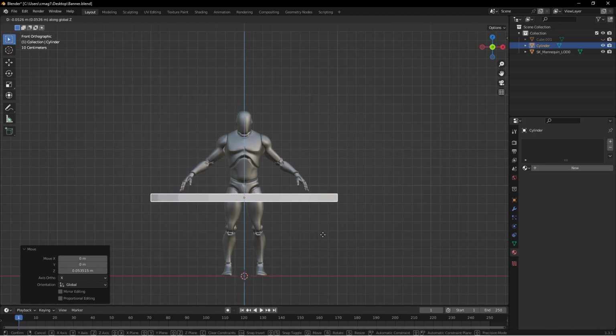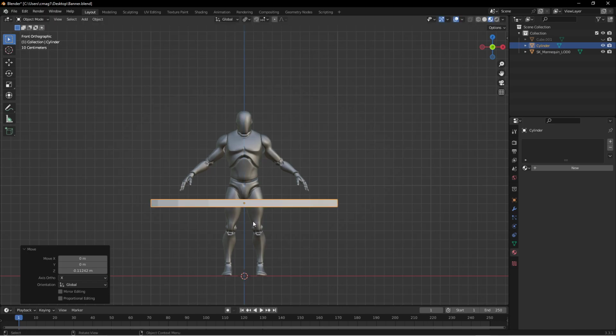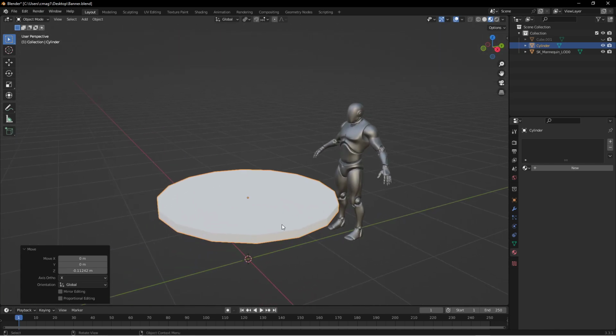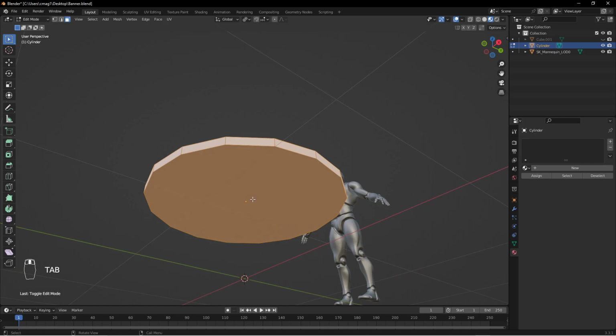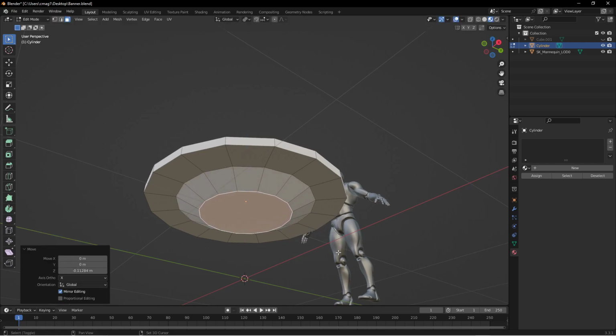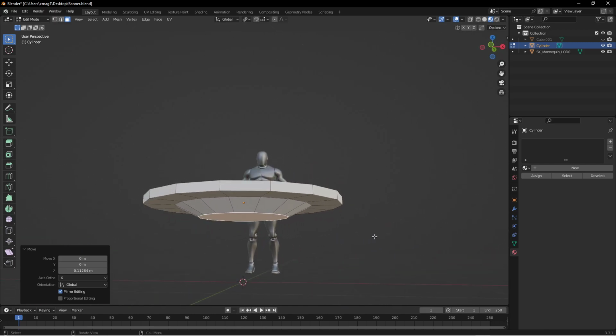Roughly. Well, just anywhere above his knees. Somewhere mid-thigh, probably, because when he sits in the chair, you'd want his knees to be able to go under the table. So I'm going to tab into edit mode, 3 to face select this bottom one, I to inset, I to inset one more time, because I want my sloping down to start right about there when I grab with the G and move in.